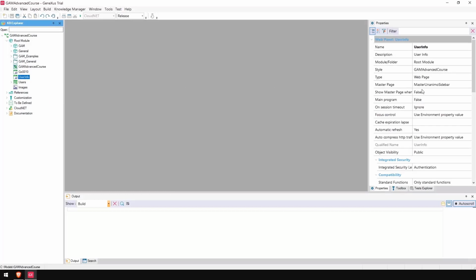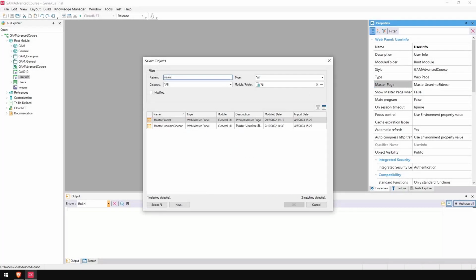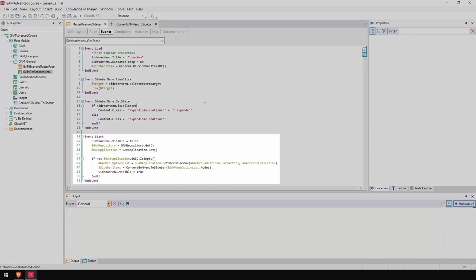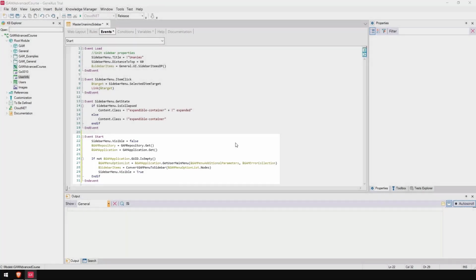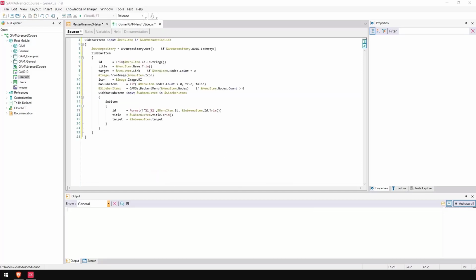Here we see that the master page is the following one, so we open it. As we said in the theory session, what we have to do here is enter the following code fragment in the start event. Next, we have to follow the procedure that we also mentioned. This procedure has to be of data provider type, so we create it by calling it in the following way. Here the code is as follows.